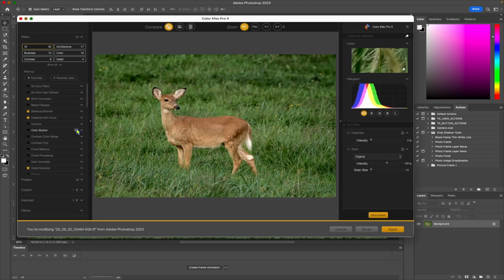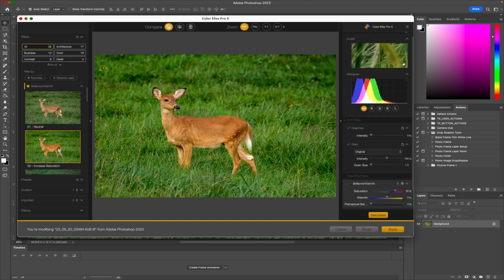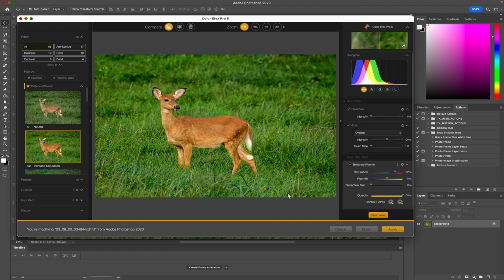And one of the things I like to check on sometimes is the Brilliance and Warmth tool. And I'm going to click on this one right here. I kind of like what it's doing, but we're going to have to tone it down just a little bit. So I'm going to back the saturation up just a hair. Now, what I'm looking at right here is the deer. I'm targeting my selection.